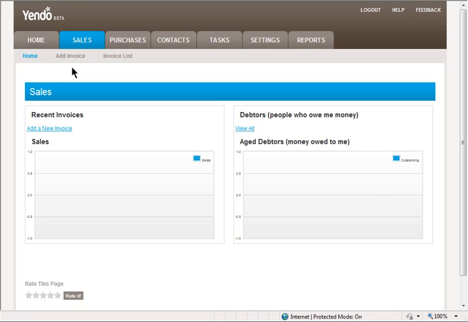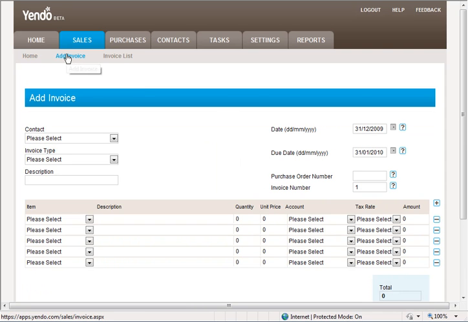Hi, today we're going to look at adding a new invoice into Yendo. Invoices are added by selecting the Add Invoice button under the Sales menu. On the Add Invoice screen, there are header fields for the invoice and then line items for the invoice.